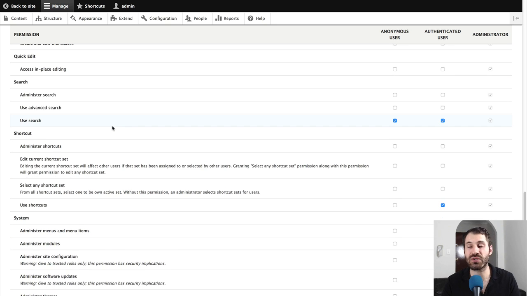This gives users access to the advanced search field set, which I just showed you. And the last one, the most important, is use search. And without this one, you won't get access to the actual search page. And as you can see, if you install Drupal using the standard installation profile, both the anonymous and authenticated user role have access to this use search page. So make sure users have access to this role.